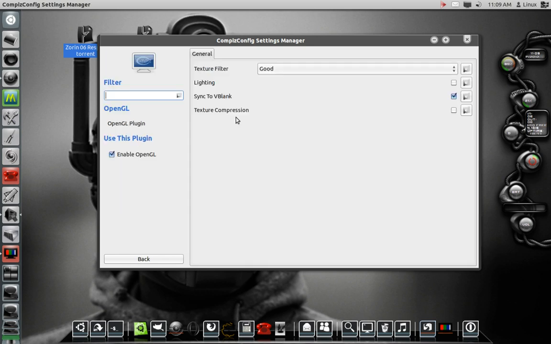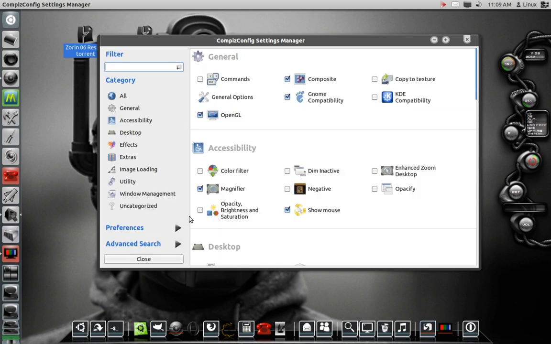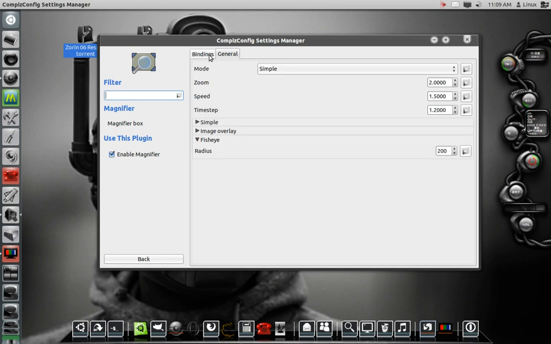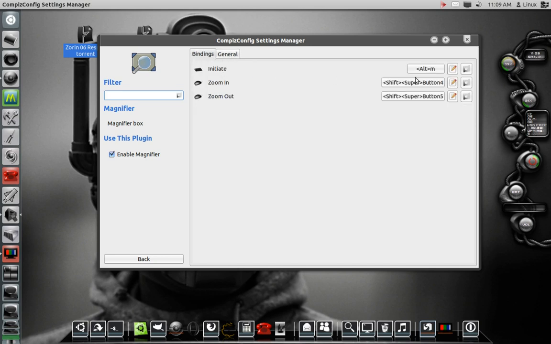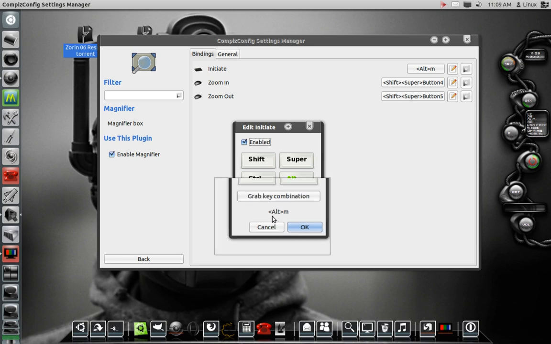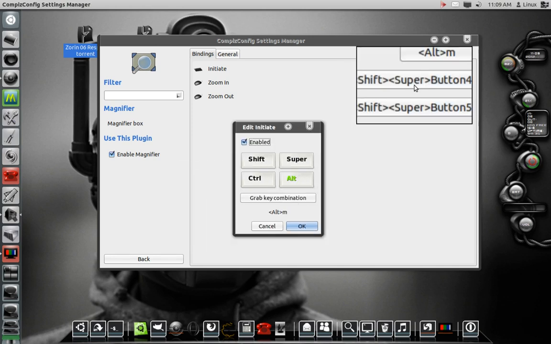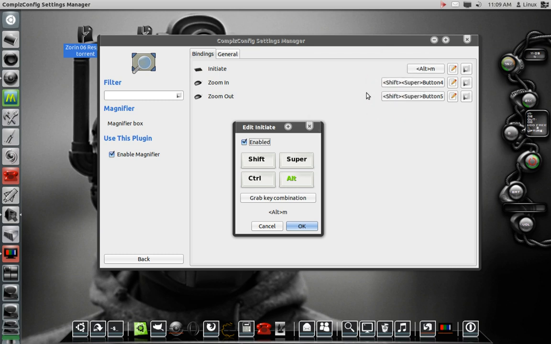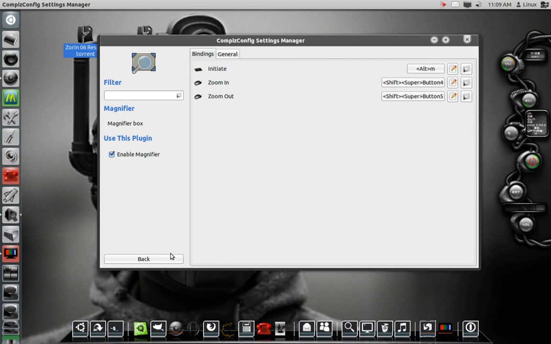Let's go to OpenGL. That's good. You definitely need that. Magnifier. This is where you go tweak things out right here. You can change the initiation to whatever command you like on your keyboard. Obviously, this is Alt M. So Alt M, I'll do that for you. And then you would press it again to take it away. That's how easy that is.